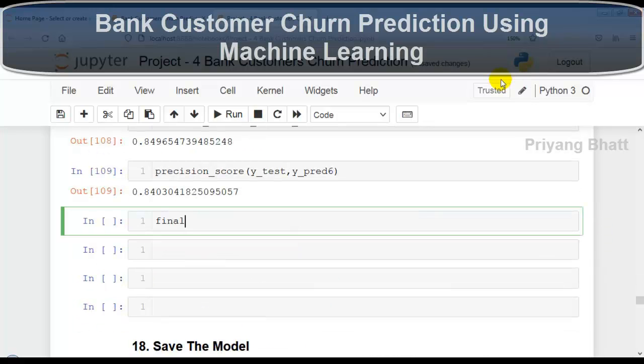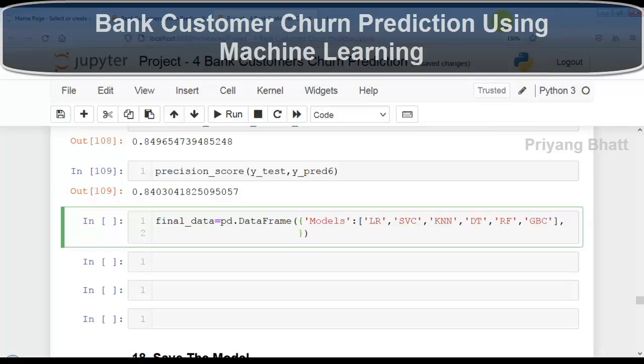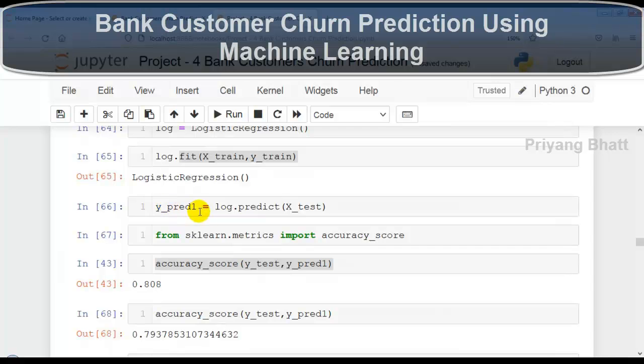For that, let me create one variable, final_data, is equal to pd.DataFrame. I am going to create a pandas data frame using a Python dictionary. Here let me pass different models: logistic regression, support vector classifier, k neighbors classifier, decision tree, random forest, and gradient boosting classifier. And let me create another key with the name accuracy. And here let me pass accuracy_score, actual values and predicted values by our model that we have stored in y_pred1.